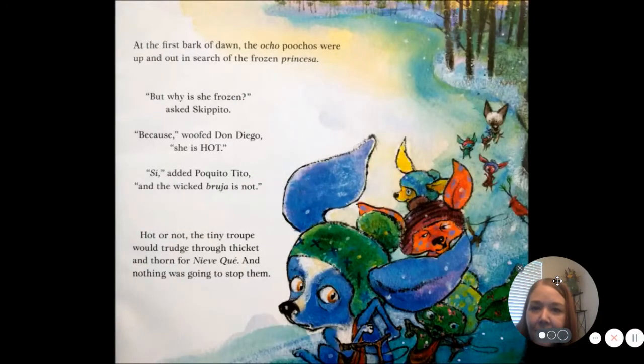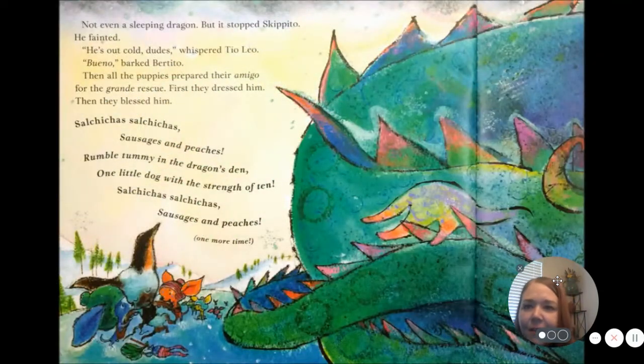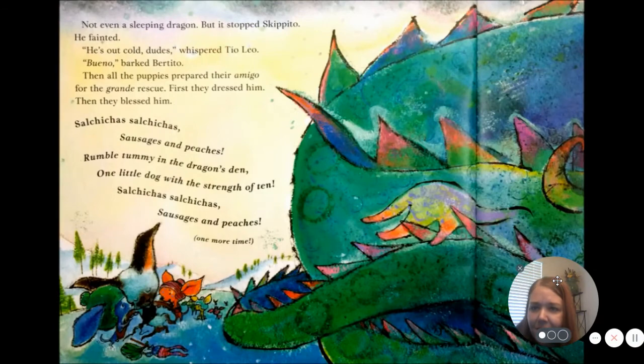At the first spark of dawn, the Ocho Puchos were up and out in search of the frozen princesa. "But why is she frozen?" asked Scapito. "Because," whooped Don Diego, "she is hot." "See," added Poquito Tito, "and the wicked bruja is not." Hot or not, the tiny troop would trudge through thicket and thorn for Nieve Que, and nothing was going to stop them. Not even a sleeping dragon, but it stopped Scapito. He fainted. "Oh, he's out cold, dudes," whispered Tio Leo.